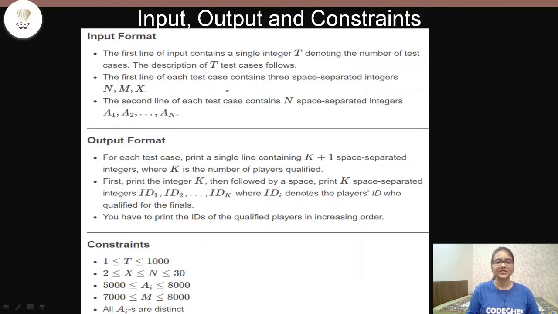So here the first line of input will be the number of test cases as usual. Then the first line of each test case will have n, m and x. So now you know what n, m and x are. And we will have the throw distance of each player as a1 to an.